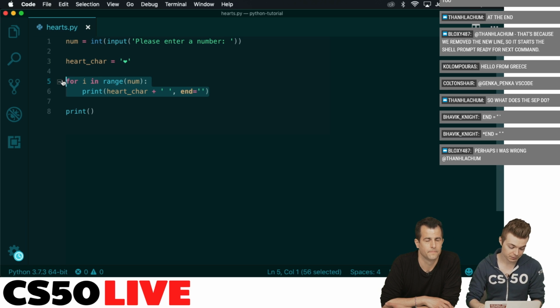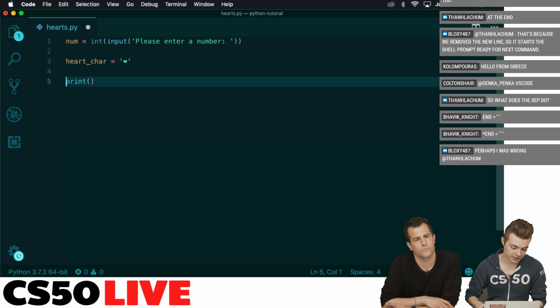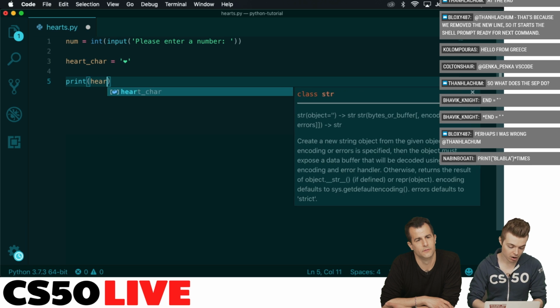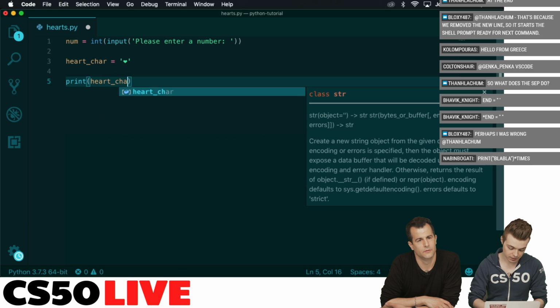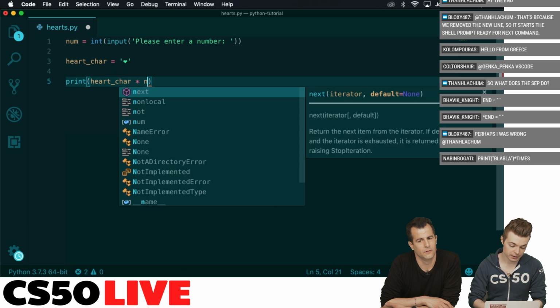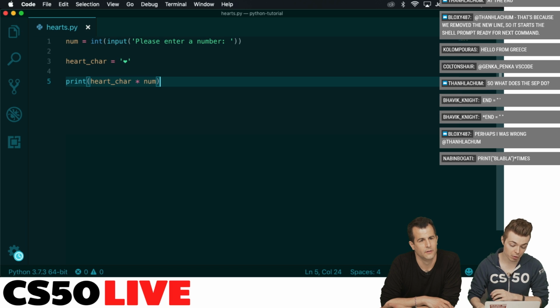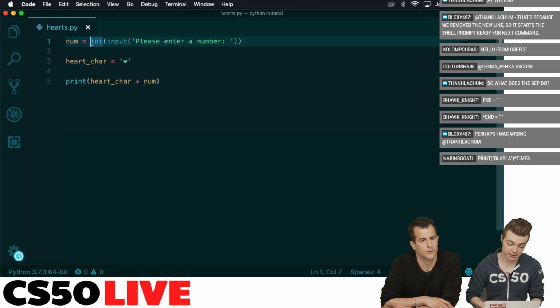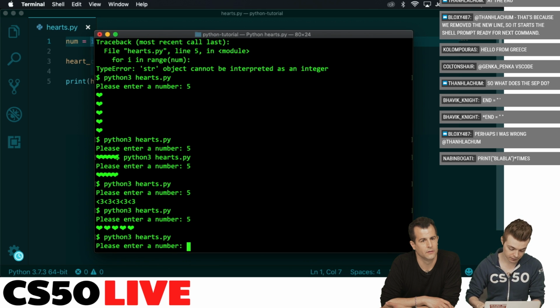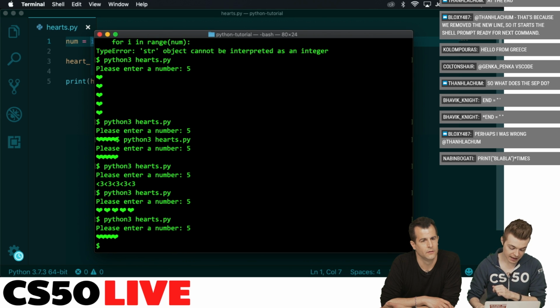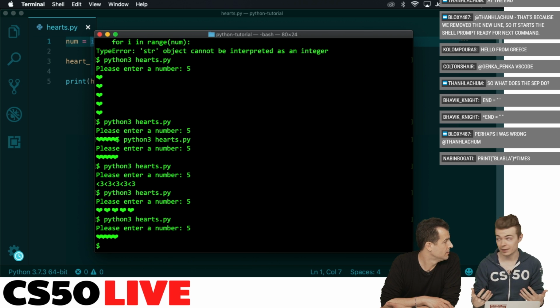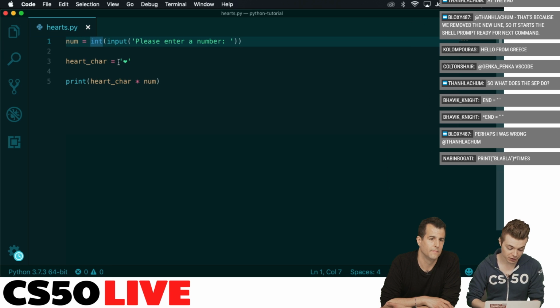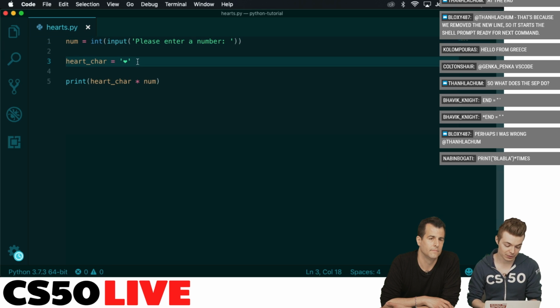Correct. So if we say, let's say, instead of what we did before, let's actually print heart char times num. So we're actually multiplying this heart string by the num that we've converted into an integer up top. Let's rerun this and enter 5, and we get the same behavior, unfortunately, that we had before. Now, there is another way we could do this if we wanted to use what's called a list comprehension. I don't know if you want to talk about, if we want to bring that up.